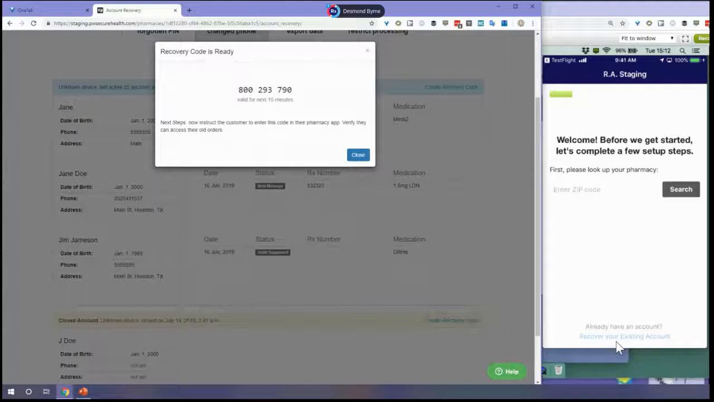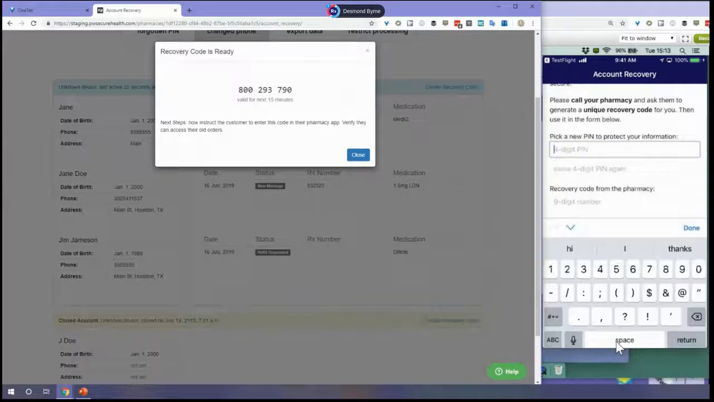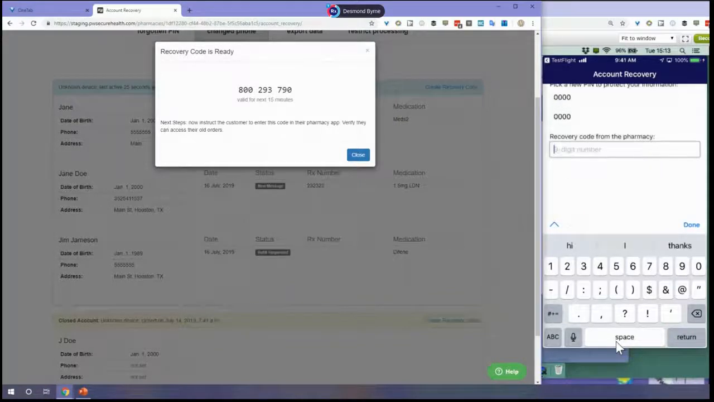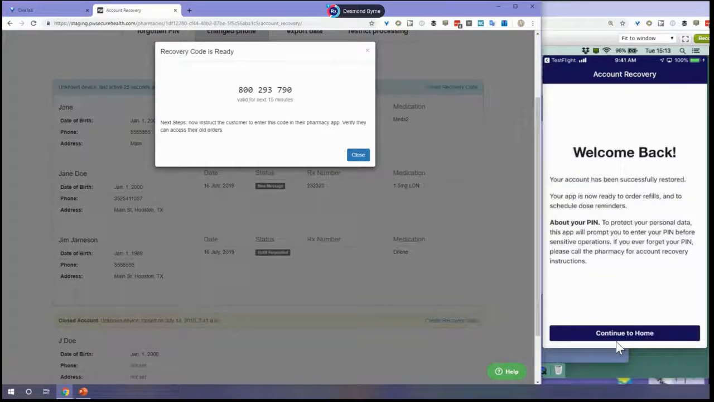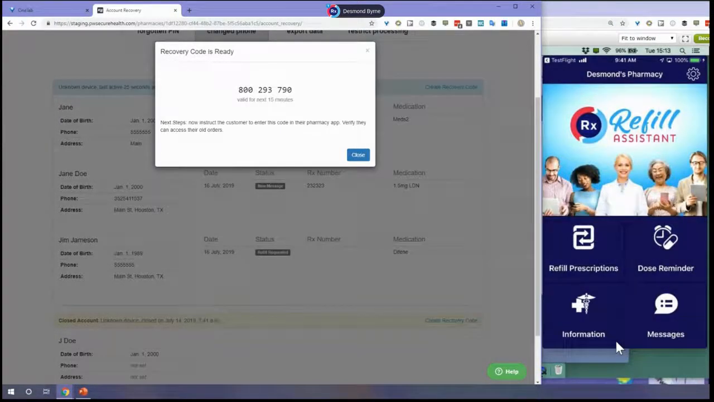And as you can see, that this code is only valid for 15 minutes. So in effect, that person who has lost their PIN or upgraded their phone would want to be in front of you to do this, or on the phone. What they have to do is that they press that button at the bottom of the screen, recover your existing account. So recover the existing account. They set up a new PIN number, and new PIN number gets re-entered. And then they put in this account number.